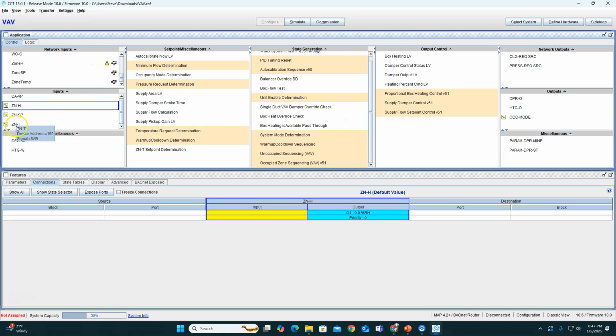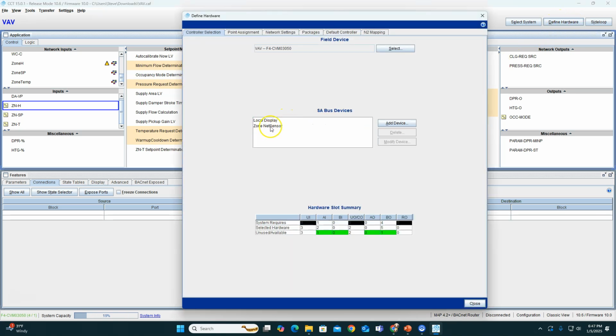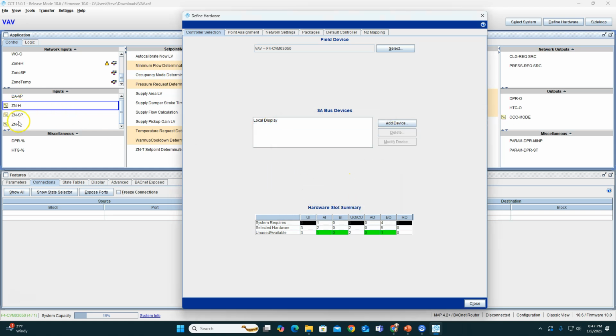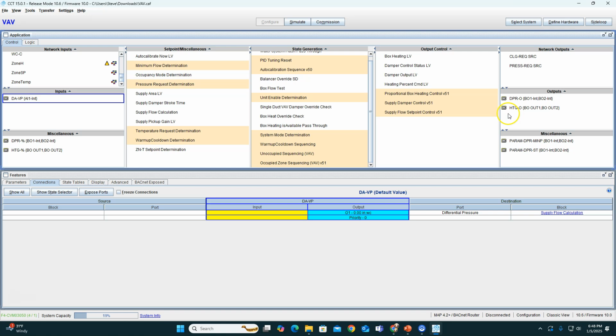Now, you could delete these out one by one. But if you do that, it will maintain the stat in the controller. So if you do that, you'll eventually get a fault flash on the controller. The way you want to delete out a network controller, network stat, is come up here to define hardware. And then we'll find zone sensor right here and we'll delete it. And all these will go away. Close. Boom. You see they all went away.